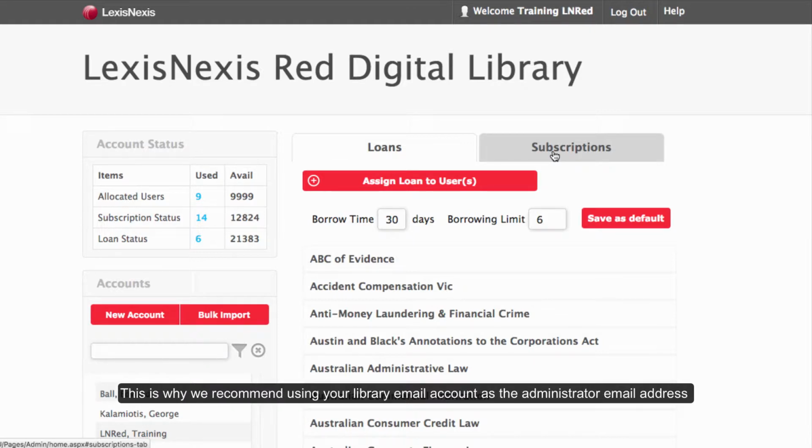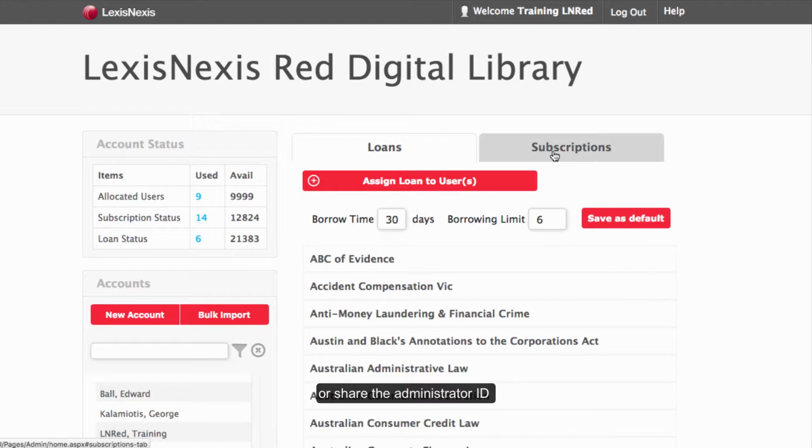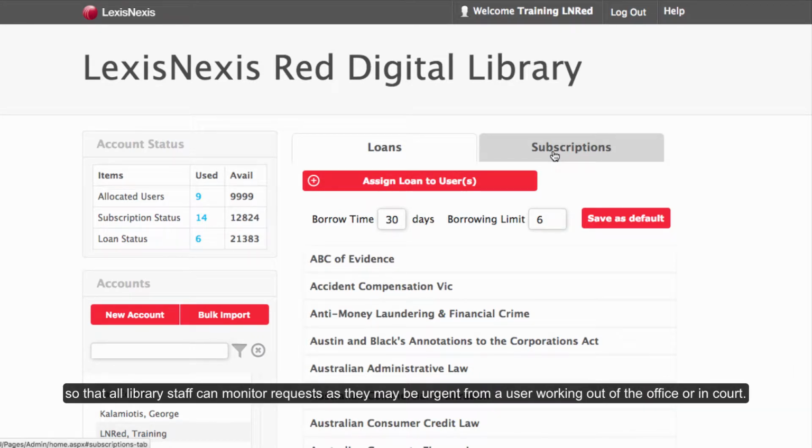email. This is why we recommend using your library email account as the administrator email address, or share the administrator ID so that all library staff can monitor requests as they might be urgent from a user working out of the office or in court.